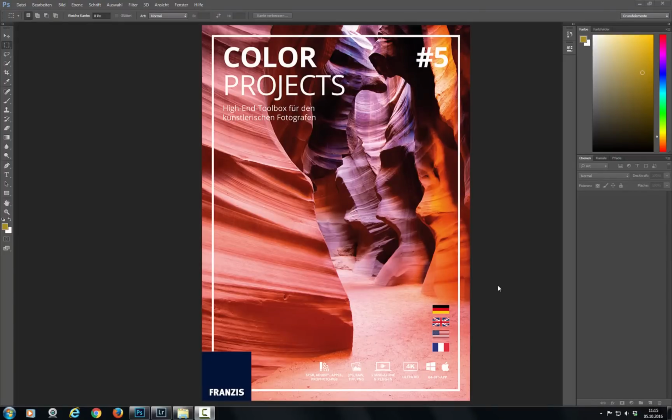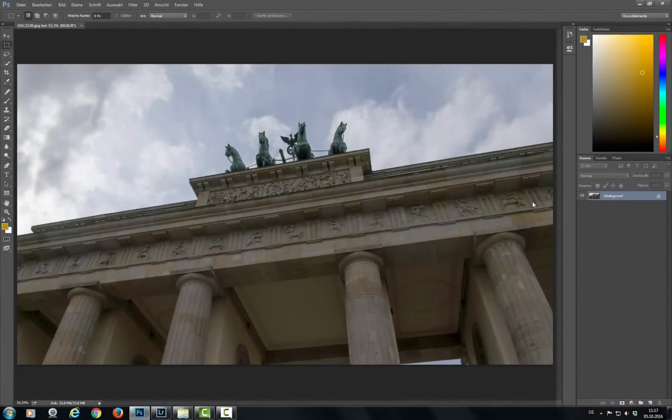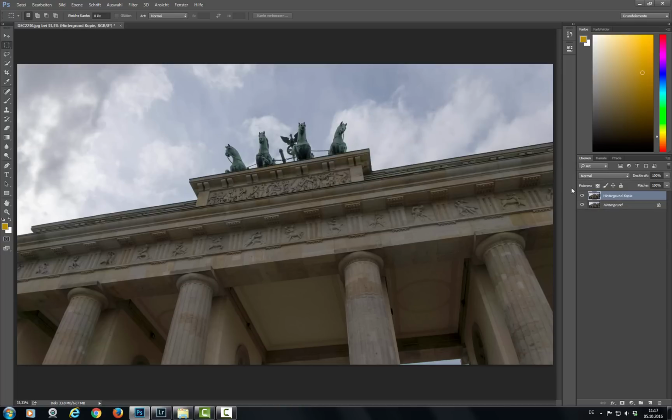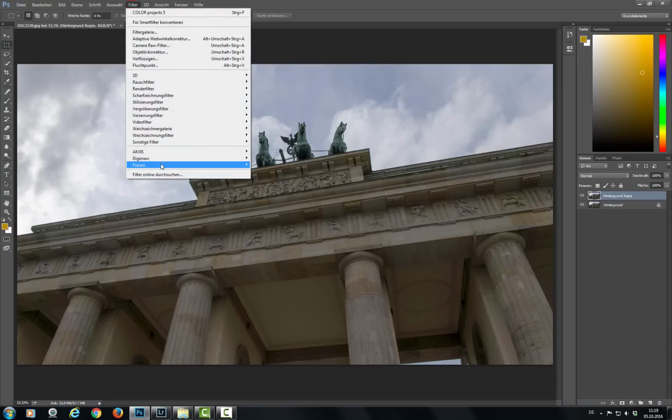Our fifth version has a proper Photoshop filter plugin. Let's have a peek. As always when using Photoshop, start by duplicating the layer that you would like to work with. We want to give the good old Brandenburger Gate a bit of a pick-me-up. And instead of tediously doing so by hand, how about almost automatically with the new filter plugin for Color Projects 5?